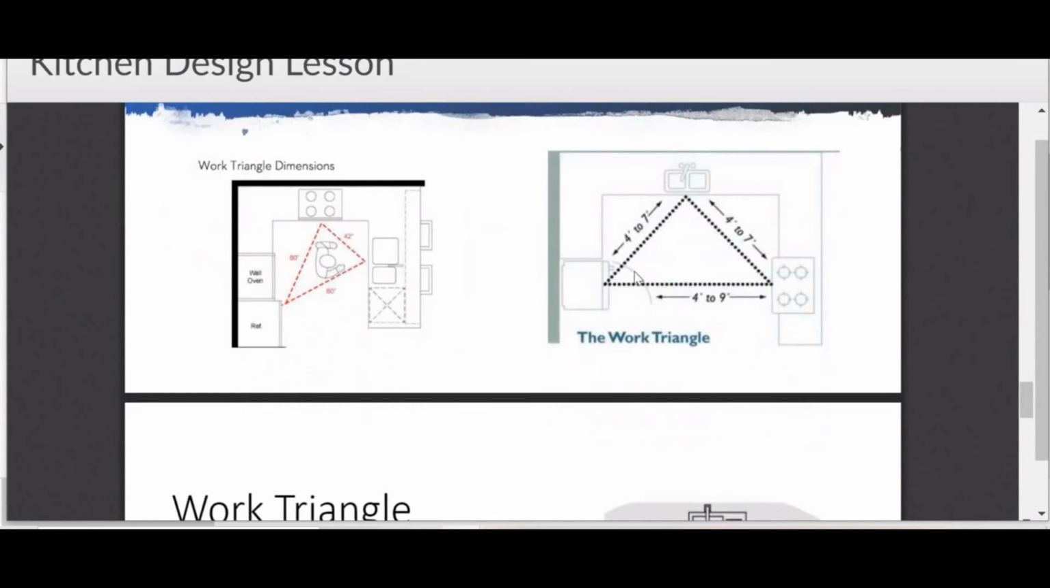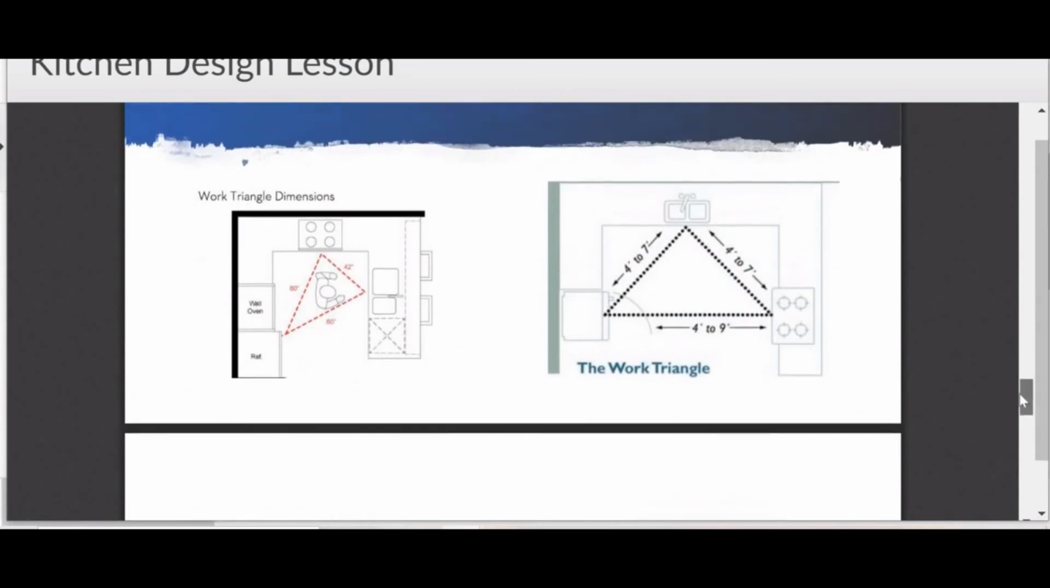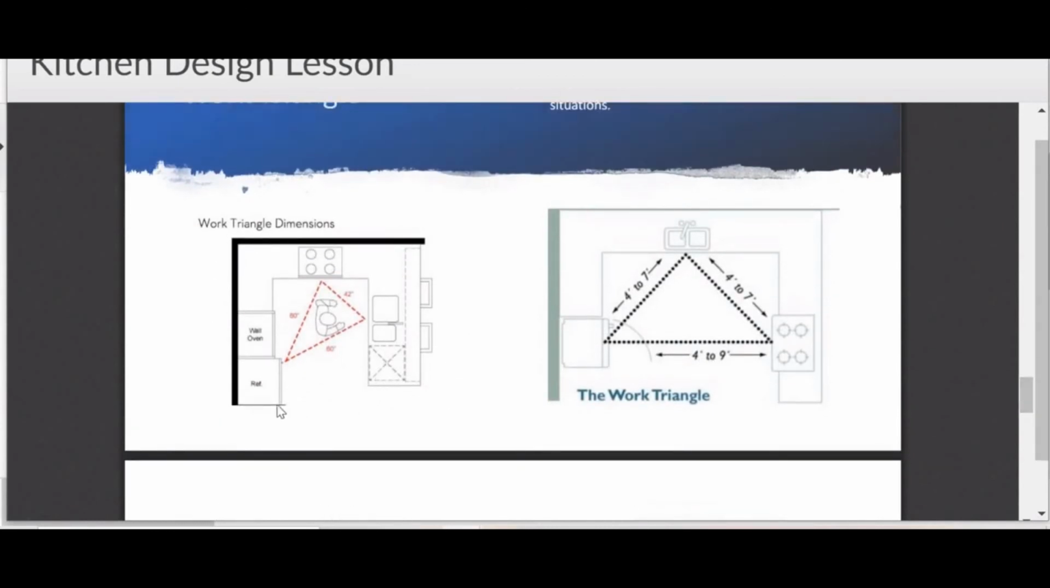So here's a peninsula kitchen. So it has 1 wall, 2 walls, and then this one is like an island that's attached to this wall. And here's an example. So 60 inches, 42 inches, and 60 inches. Here's your refrigerator, your stove, and your sink.